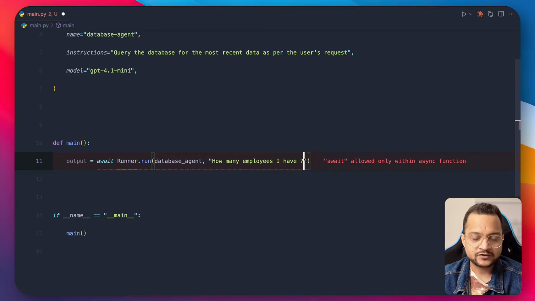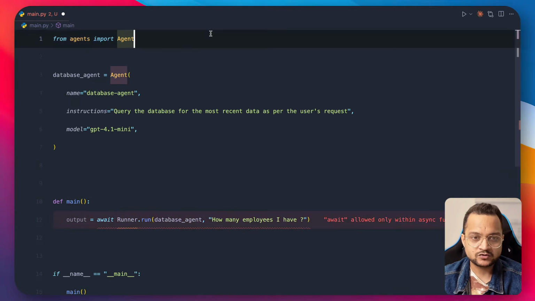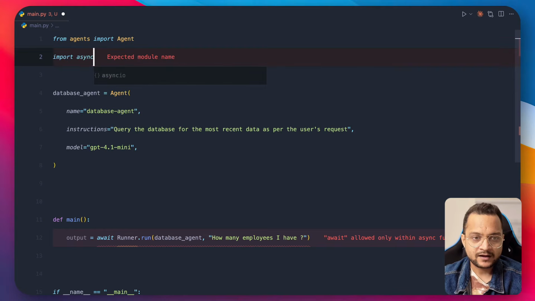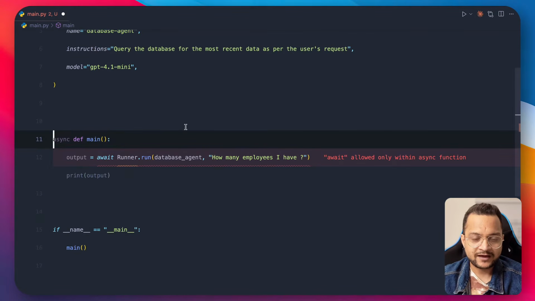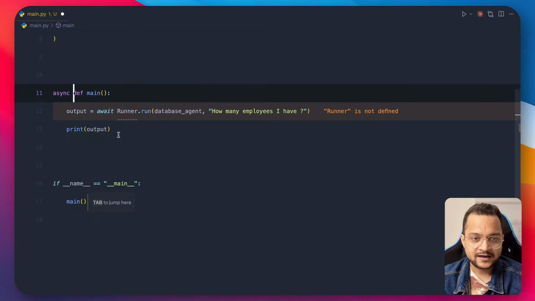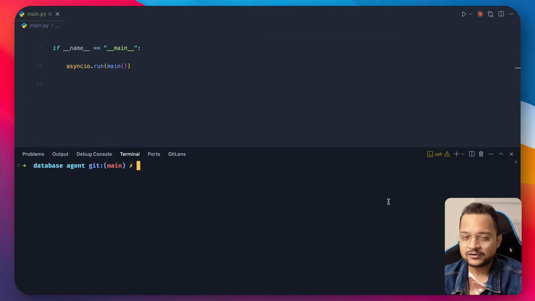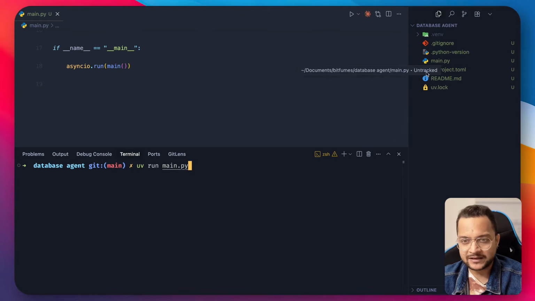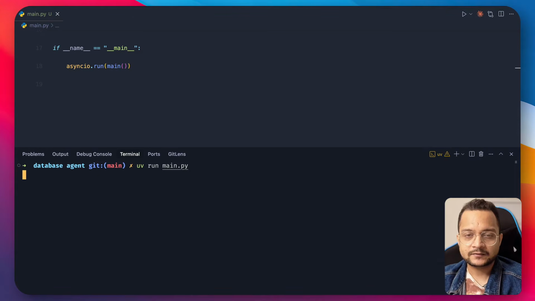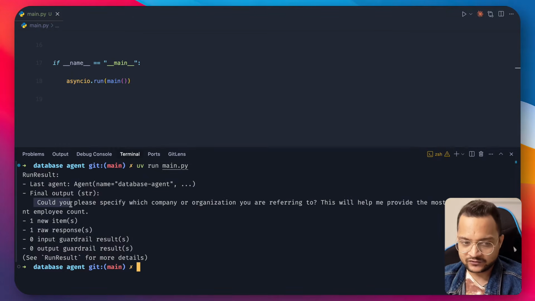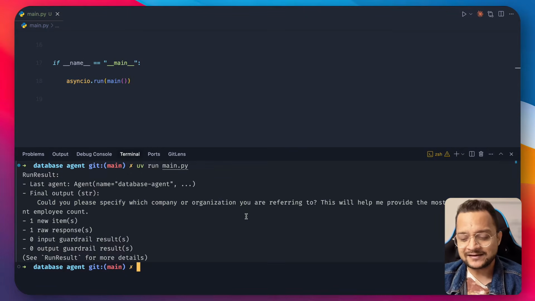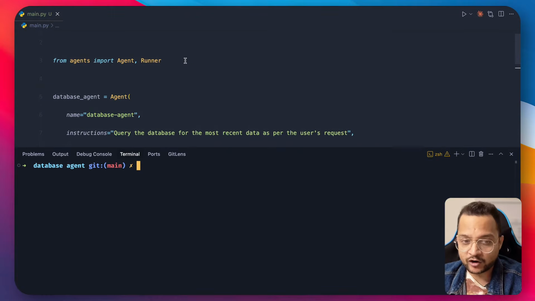Okay, now since we are using await, we actually need to also import asyncio. Now once we have that, we need to make sure this is async, and we have this asyncio.run. So now let's try to run this. With uv, you need to run uv run main.py, or whatever the name of your main Python file is. Now if I run this, we can see we have this response which says, could you please specify the company or organization you are referring to? Basically, the agent doesn't know where to query, what to query.